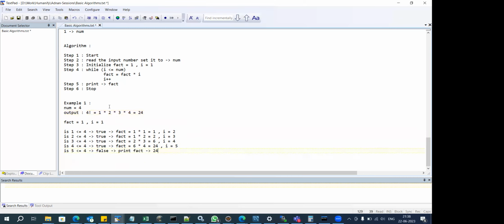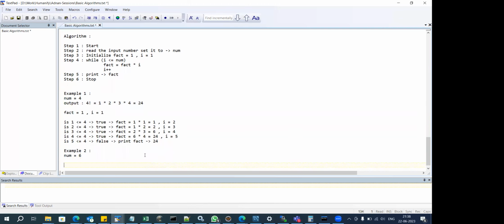Okay, so let us try for having number 6. You can just help me. Okay, so what am I supposed to write? You help me and I'll just enter things here. Our input number is 6. See the algorithm. What am I supposed to do? First step I've done. I've read the input from the user and I've set it to num.